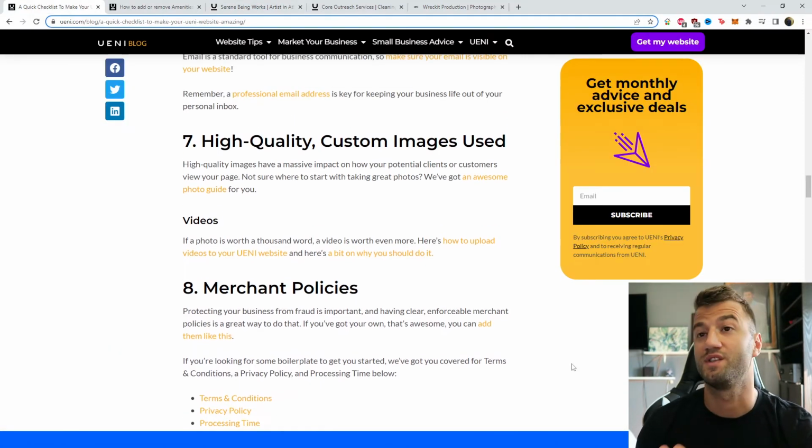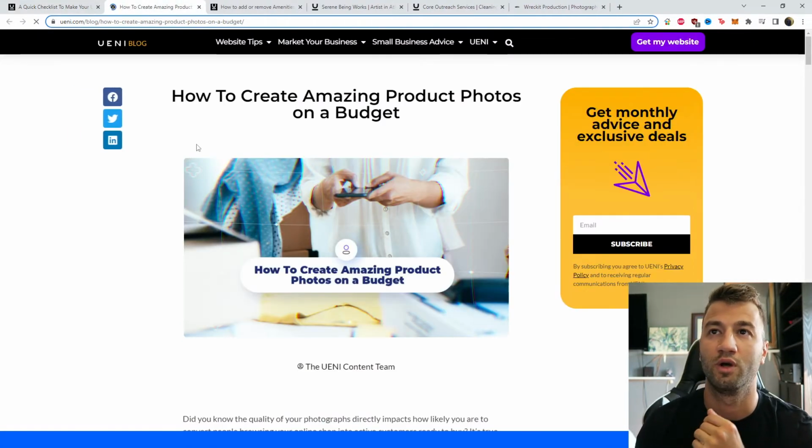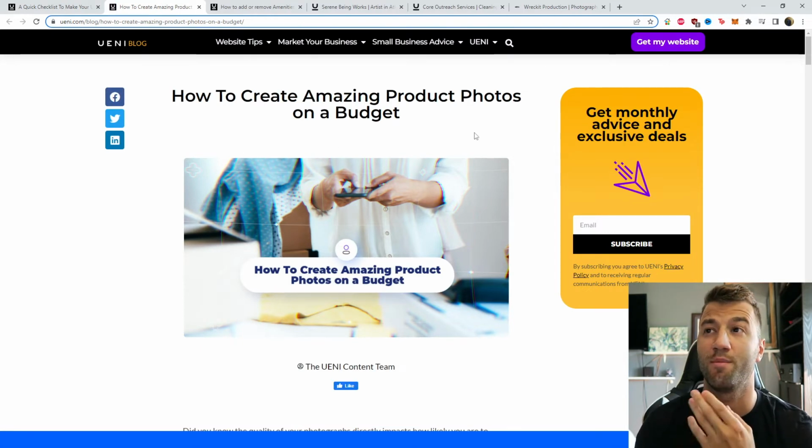Moving on into number 7, high quality images. We kind of talked about this, high quality custom images used. So high quality images have a massive impact on your potential clients or customers that view your page. Not sure where to start with taking great photos? We have an awesome photo guide, which I think I will probably turn into a video at some point down the road. How to create amazing product photos on a budget.